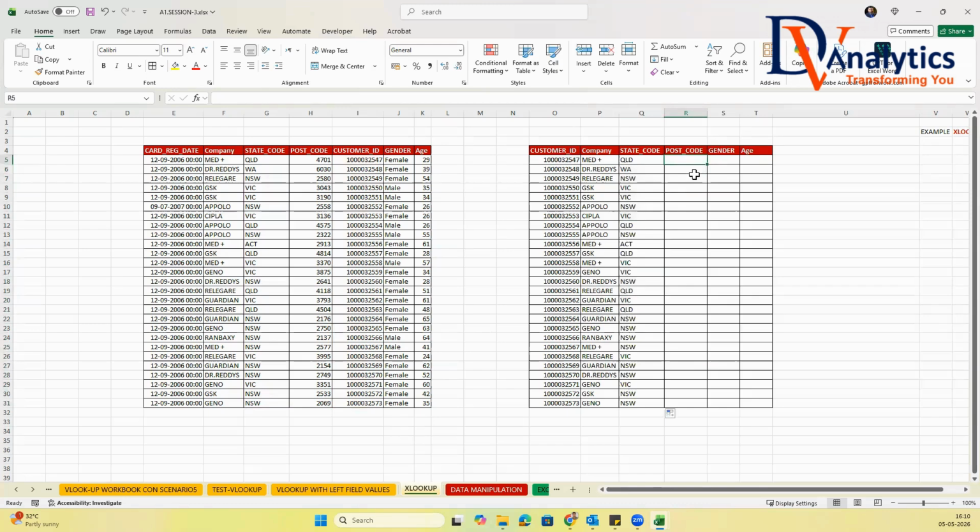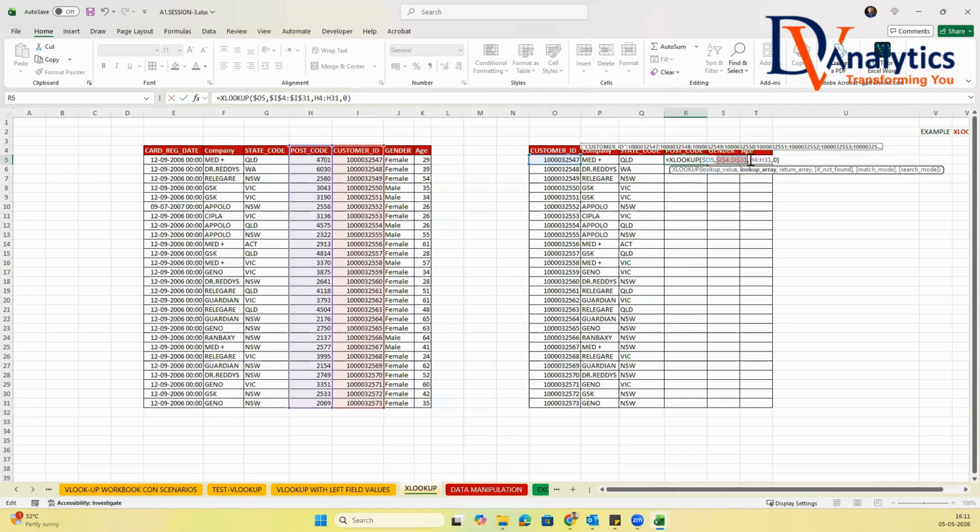How to go for getting a postal code? XLOOKUP. What's the lookup value? O5. What's the lookup array? Customer ID. What is the return array? Postcode. If it is not found, you will say 0. Are you getting this? Yes, sir. What is going to be fixed here? O5. What is going to be fixed here? Lookup array and return array. Are you getting this? Yes, sir.